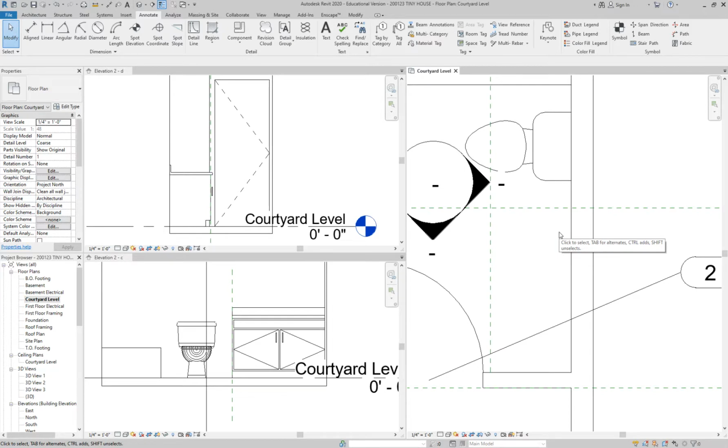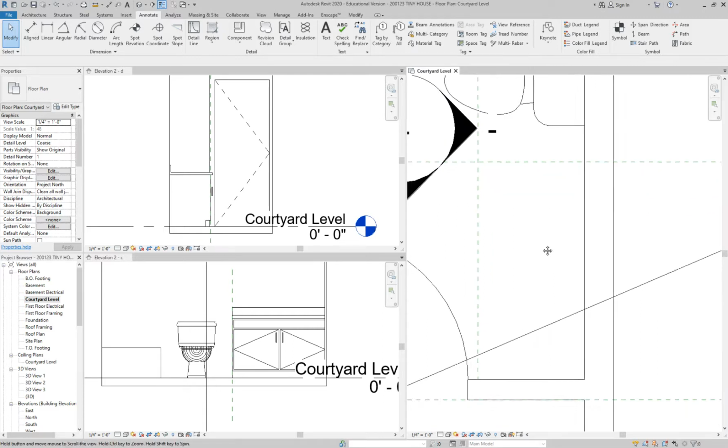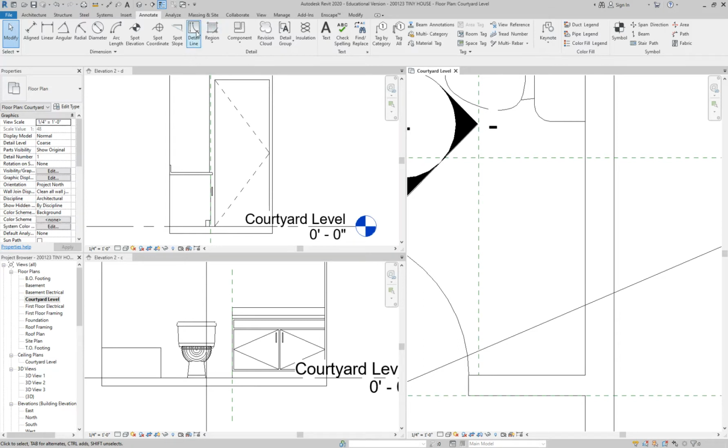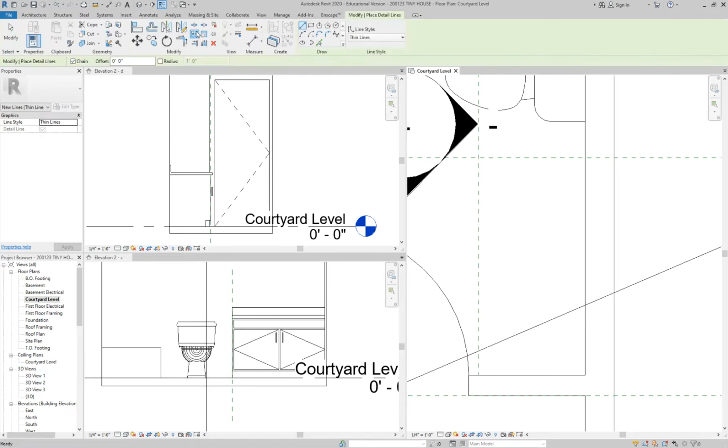And then really what I want you to do with these exercises is find out what works for you. What I like the most doesn't have to be what you like the most. So really it's just about practice to find out what works for you. So with that, go ahead and click on detail line. And this menu should be familiar, right? We've seen that before with our boundaries.